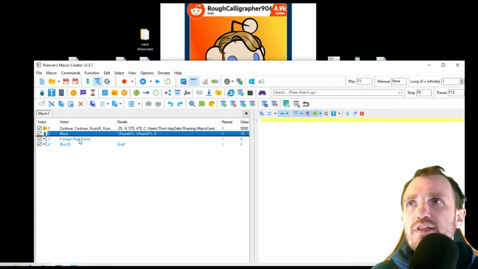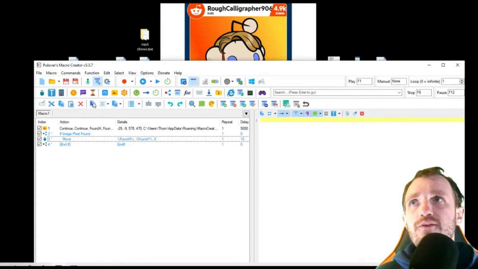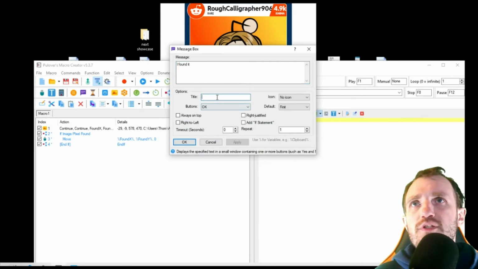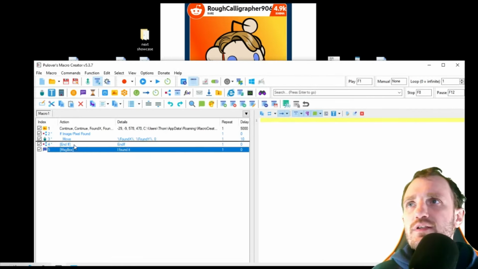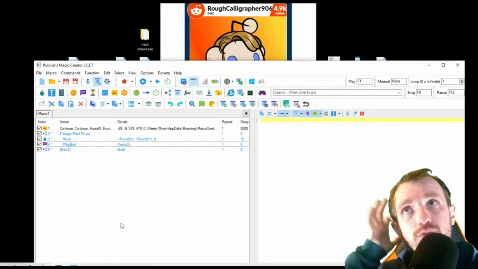Now that went right there. We want to move it into the if, so we're just going to drag it down. Now it's on the if. You'll see that it's a little bit indented. That means that it's inside the if. And then let's just display a message box saying, I found it. And you can put a title on there. We'll just call it found. And that's just what's going to appear in the title bar up there. Once again, let's move it into our if. And there we go. So we are ready to go.